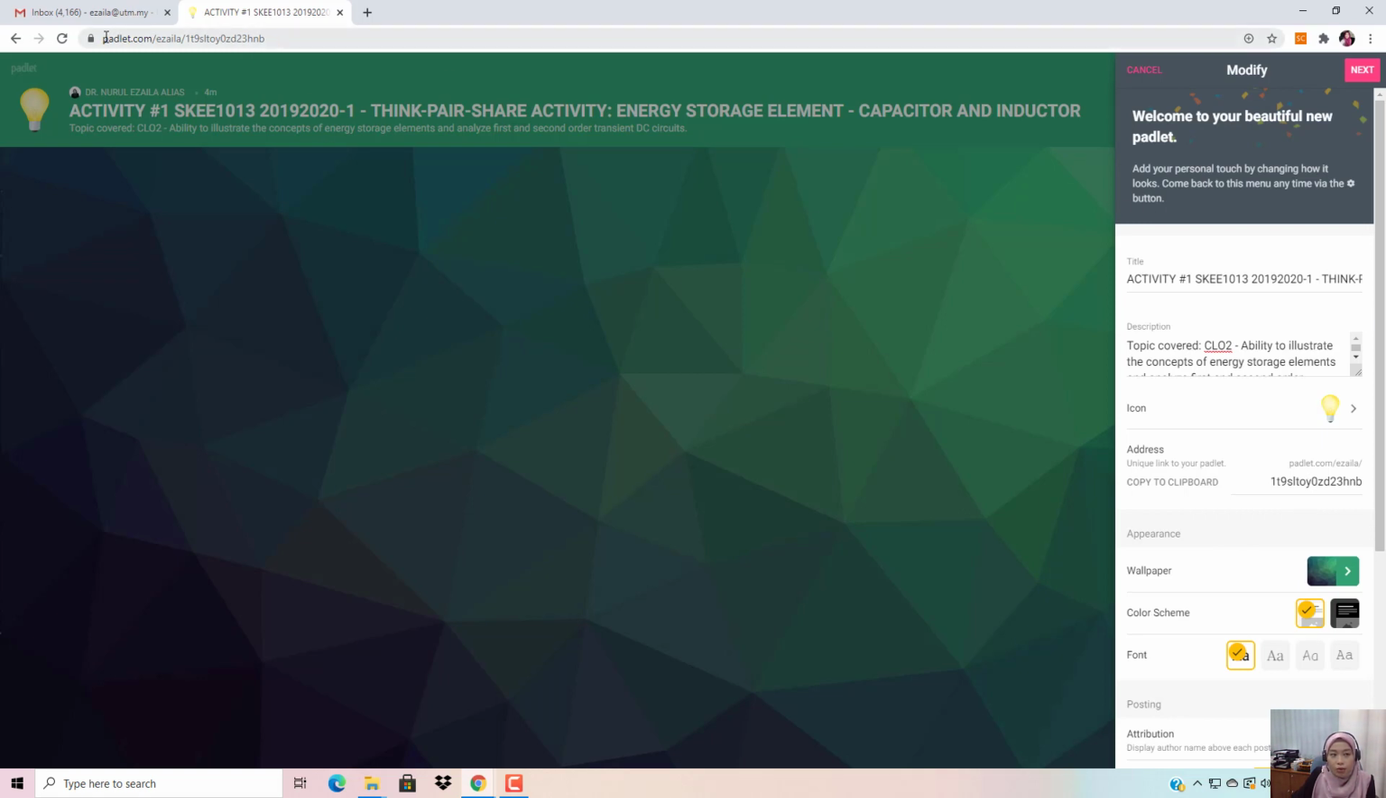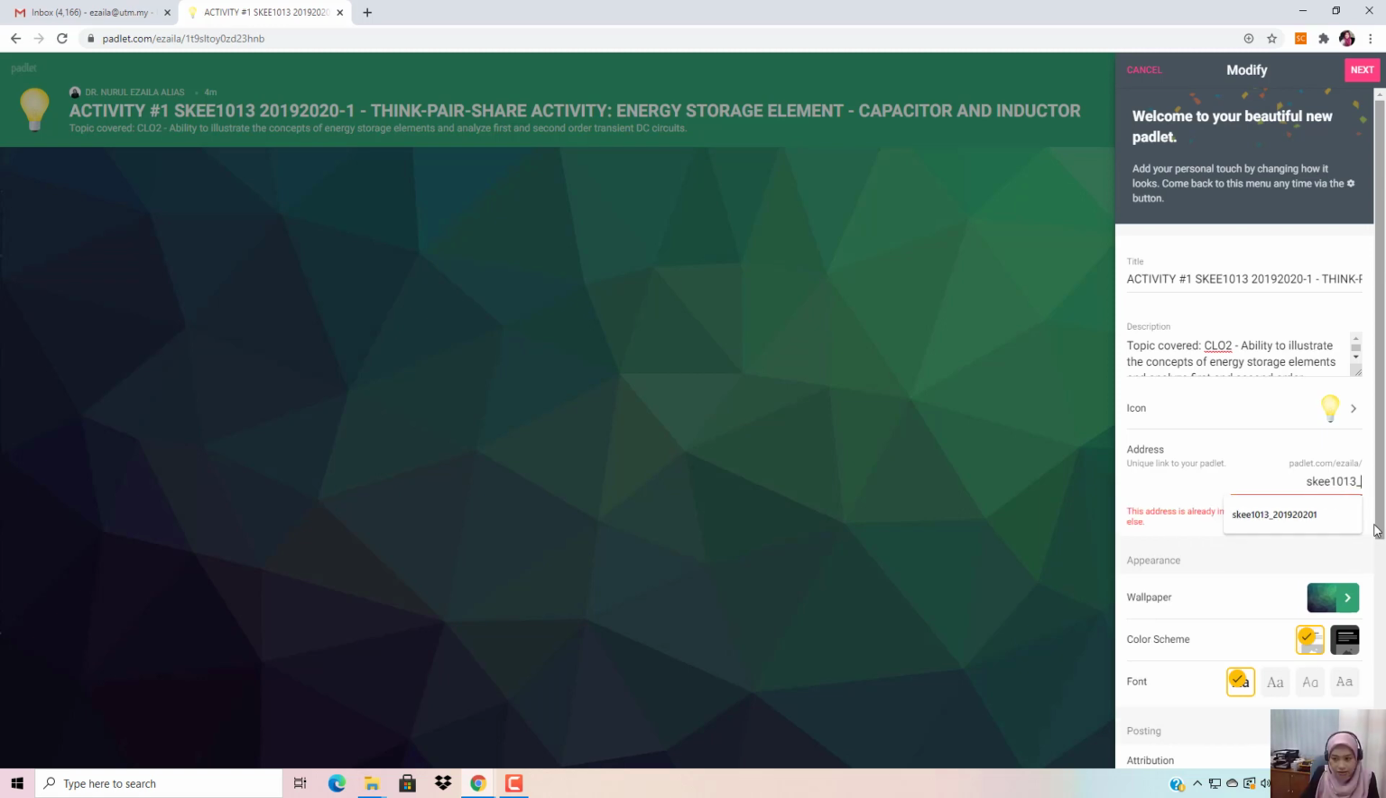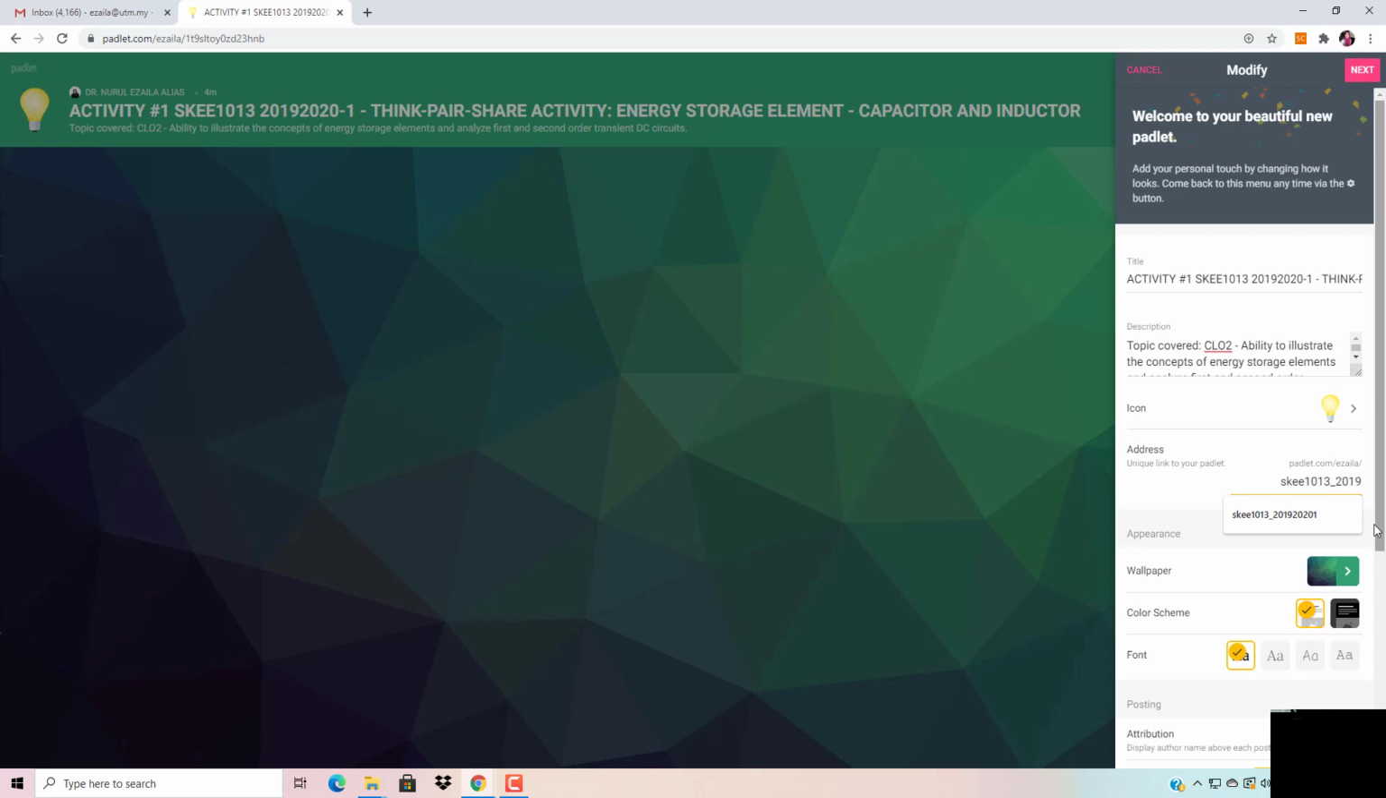At the moment the address is padlet.com/izila/ something random here. So what is the special thing about Padlet? You can change the address. For example, let's just put SKEE 1013 underscore 2019 20201. Okay, let's just put this.